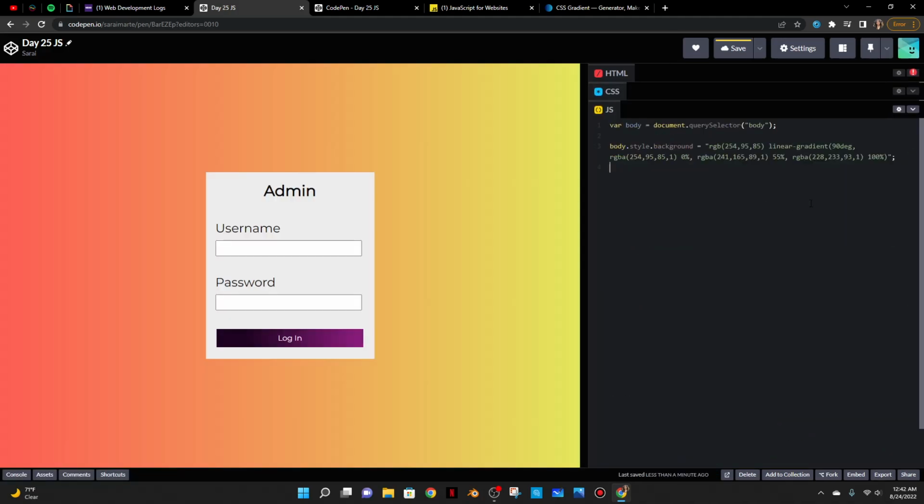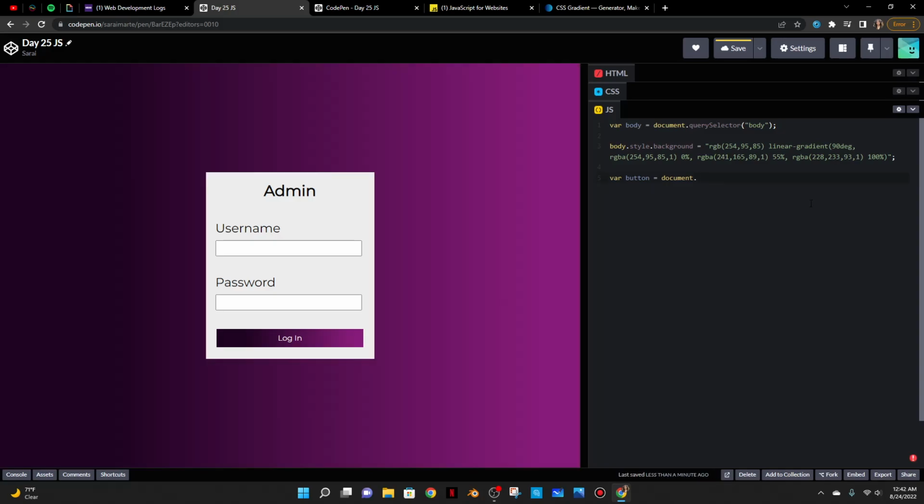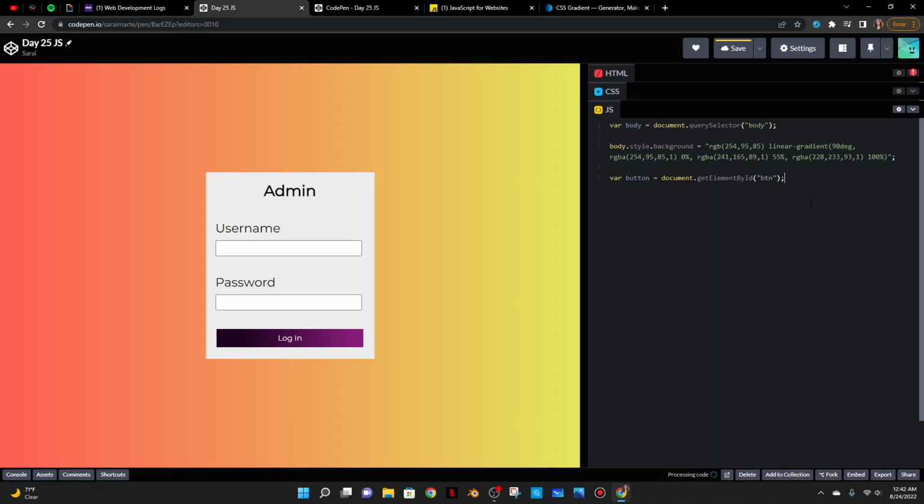do variable, and I'll do button, and then access it from the DOM, which is again like the copy of the HTML, like the browser's version of your HTML page. And then I'll do get element by ID function, and then I'll put in the ID btn because that's the ID of my button. So now I have it accessed, and then I can do button access its styles, and then access its background and set that equal to literally the same thing.